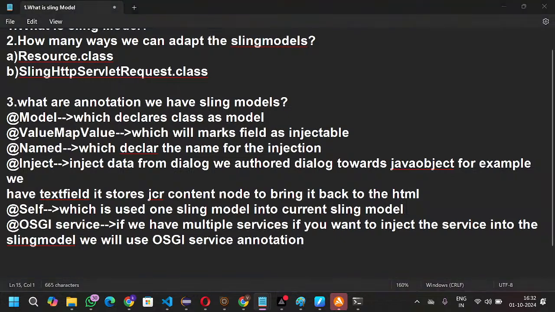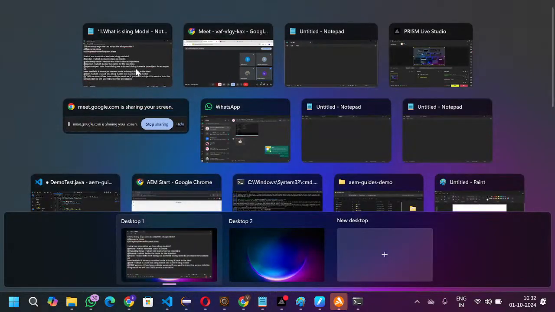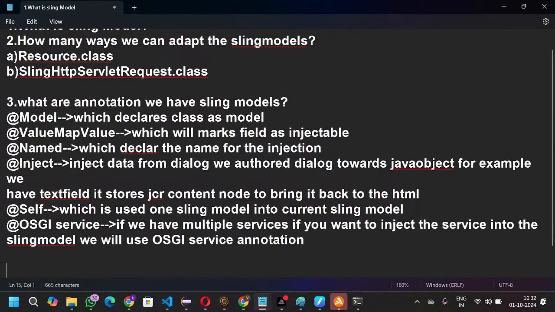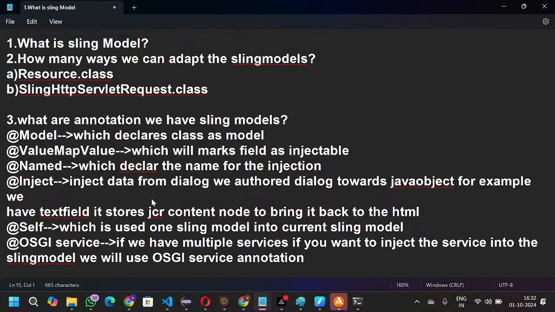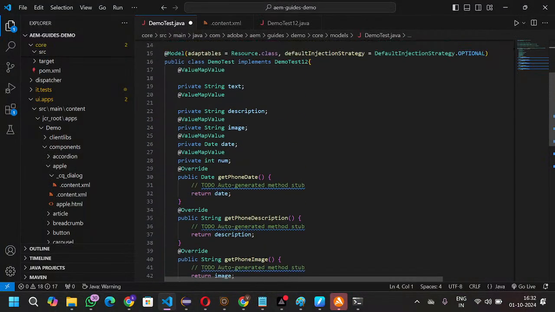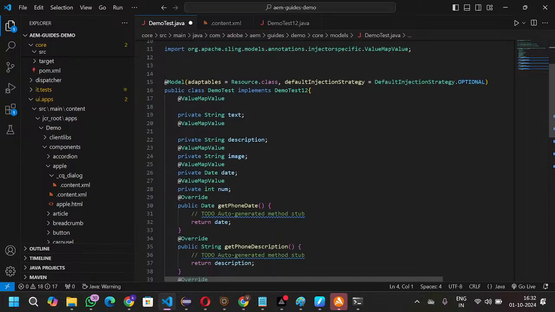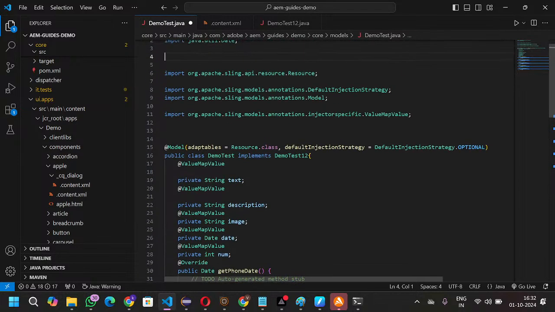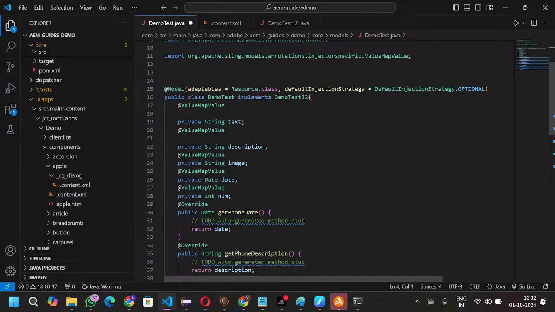So in the last session, this is the continuation of the last session. We already did the basic Sling model and how to use the basic annotations in the last session, right? So this is the continuation of that class only. Now I will simply go to the backend code, which we already wrote in the last session. Now we'll try a few of the annotations.